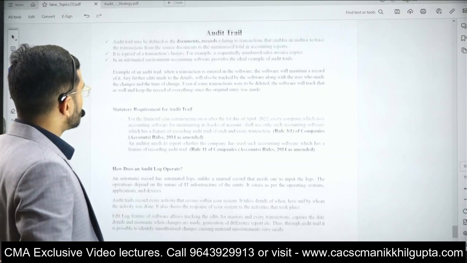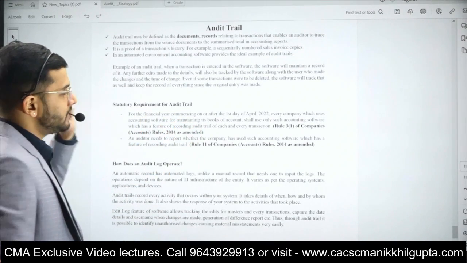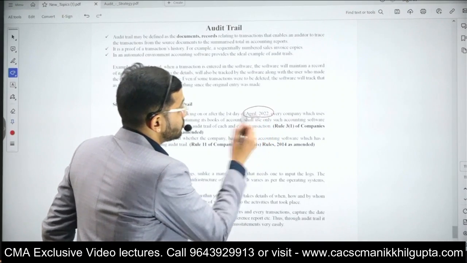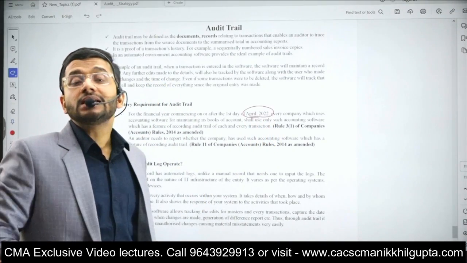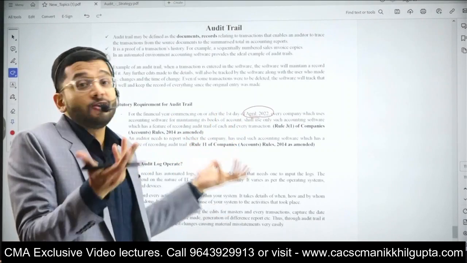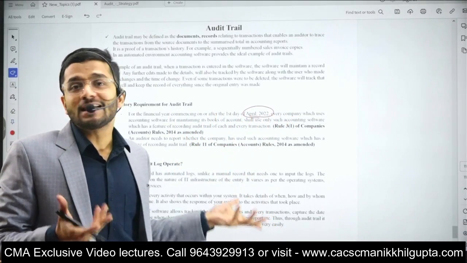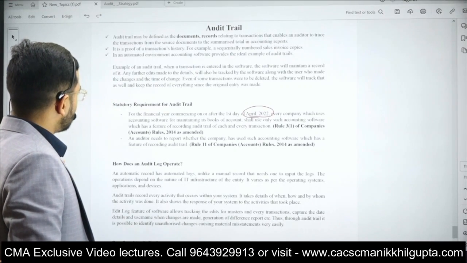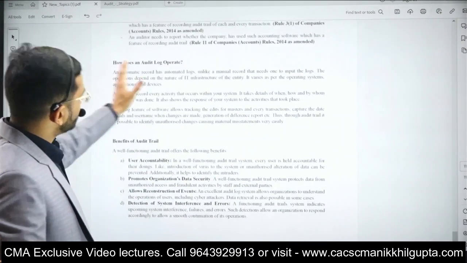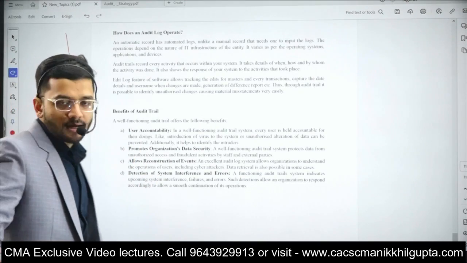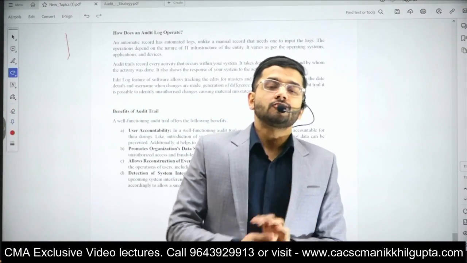So what is the statutory requirement for audit trail? It has been mandatorily implemented since April 2022 in the Companies Act, and therefore, guys, in syllabus 2022 it has been introduced. In syllabus 2016 this regulation was not there. April 2022 this regulation came in. So how does it help? How does it operate? Benefits of audit trail, all these topics are there in your syllabus 2022.